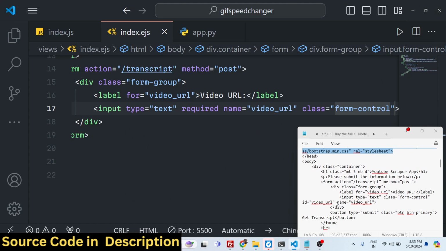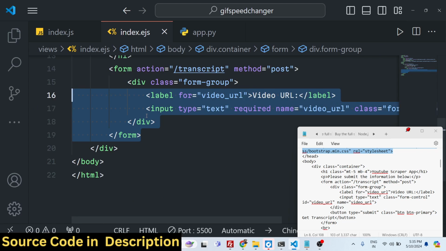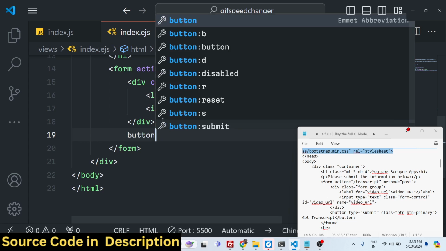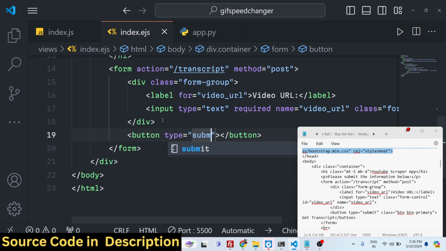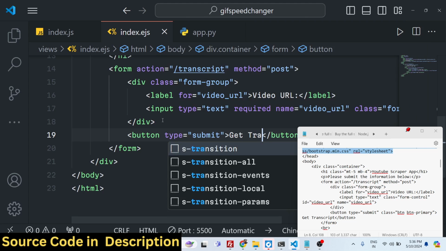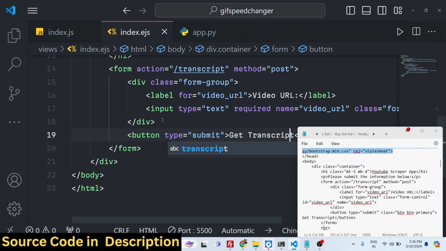And after this, we will have a simple button to submit the form. So the button type will be submit. And here we will simply say get transcript. We will be giving a Bootstrap class of btn btn-primary.